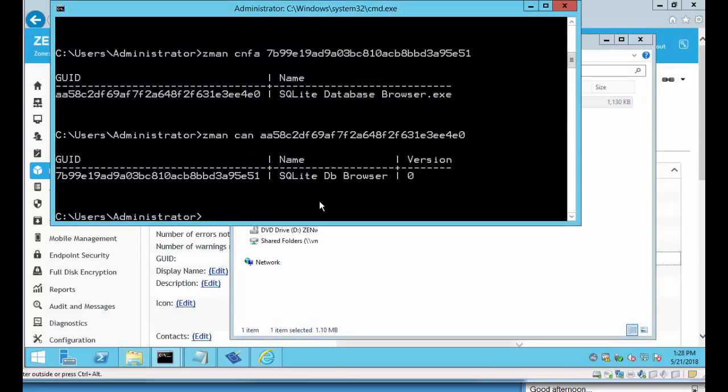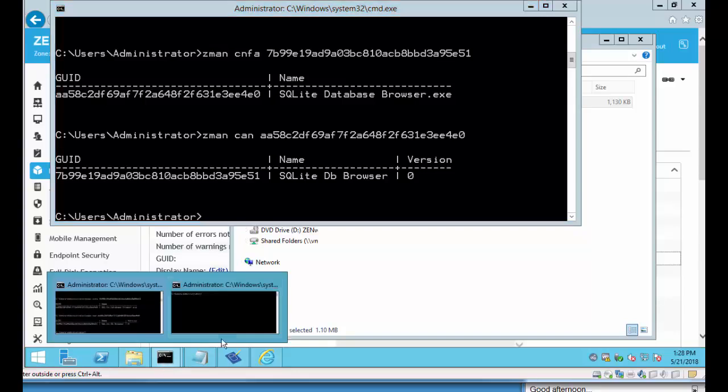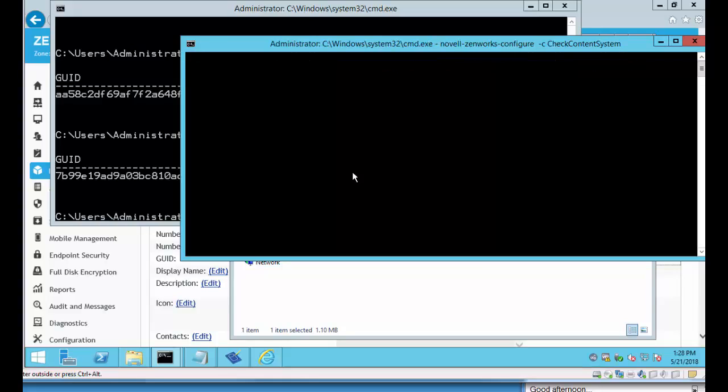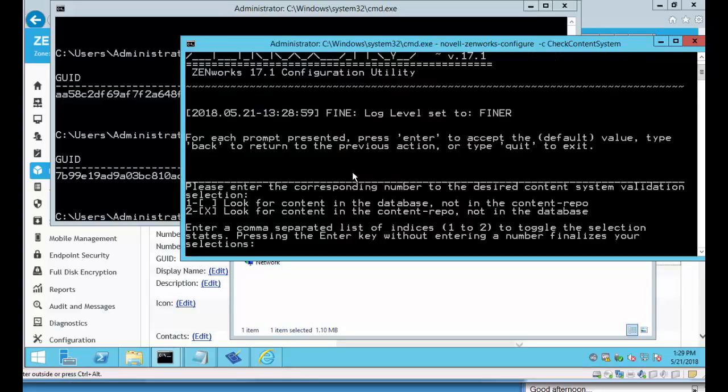The next thing is to understand that there's a command out there called Novell ZENworks Configure Check Content System. And this has been out there for quite a while. But if you run that, you can look for content in the database that's not in the content repo, or look for content in the content repo that's not in the database.